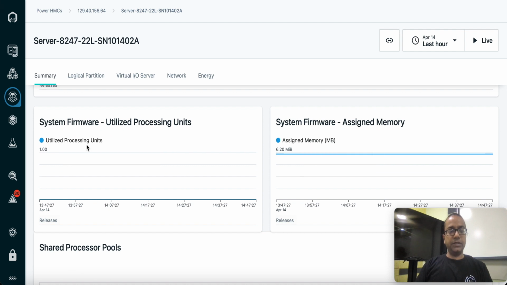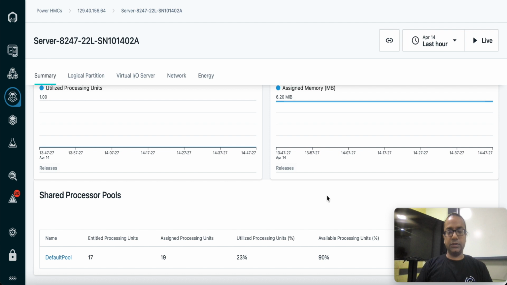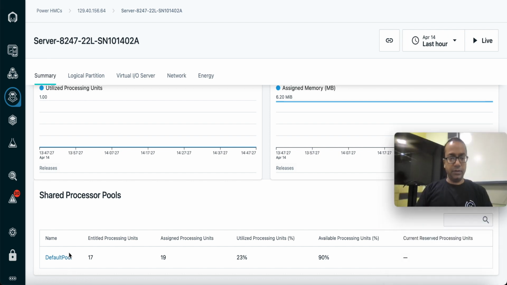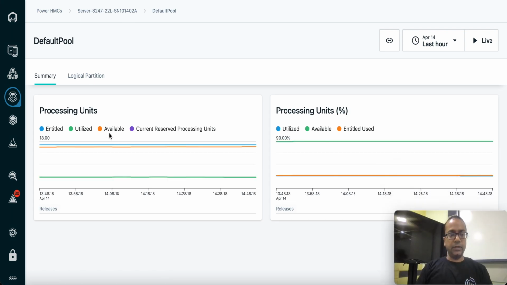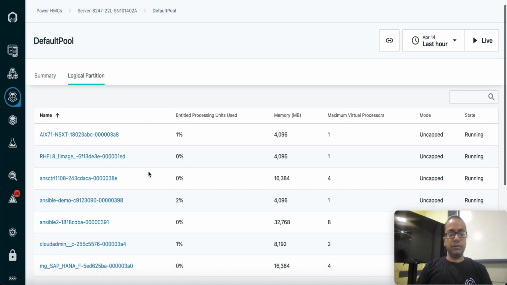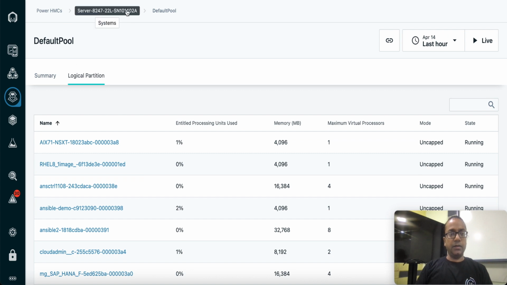Firmware related metrics are there, utilized processing units, then assigned memory. Then you have shared processor pools, where you see the entire processing units, assigned and utilized processing units in percentage, available processing units in percentage, and if there are current reserve processing units available, it will display that. If you click on one of the shared processor pools, it lists the processing units, multiple metrics, also in percentage. From here as well, you can drill down to all the LPARs related to this shared processor pool. This is the breadcrumb. I'll go back.